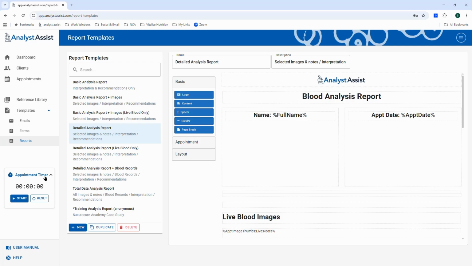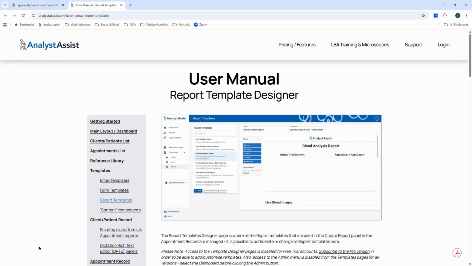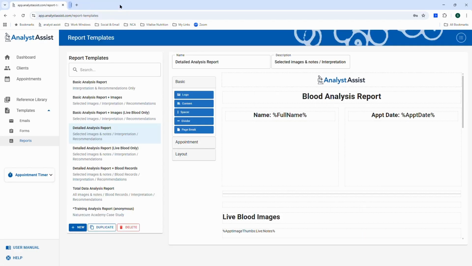Finally, the navigation menu offers a few other useful features. An appointment timer for keeping track of appointment duration, and there are also links to the user manual and help section of the main website. Wherever you are in the AnalystAssist platform, clicking the user manual link will open the relevant section of the manual in a separate browser tab, helping you to learn how to take advantage of its many features as quickly as possible.